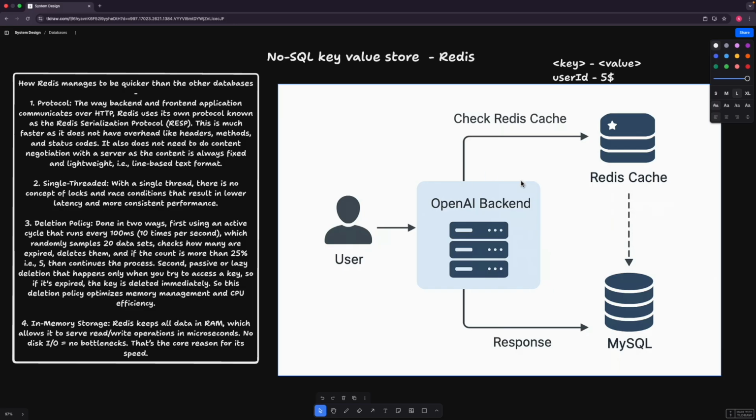And now, how does it make the difference? Instead of using MySQL, if we use Redis, how does it make a difference? The difference here will be due to these properties. The first property is the protocol. Here, the way the client and server communicate over HTTP, Redis uses its own protocol, that is the Redis serialization protocol.